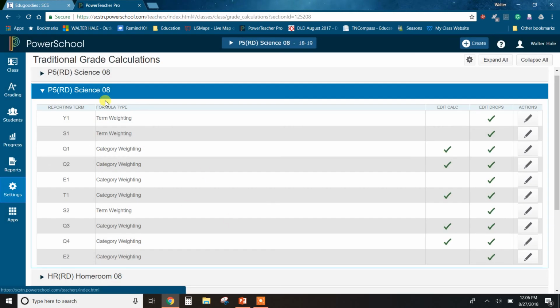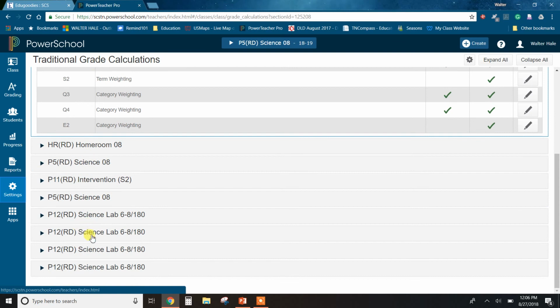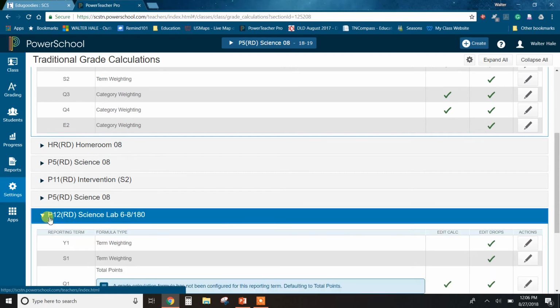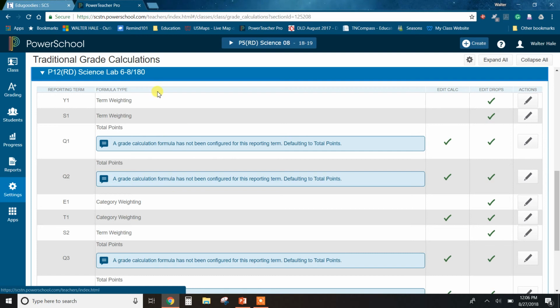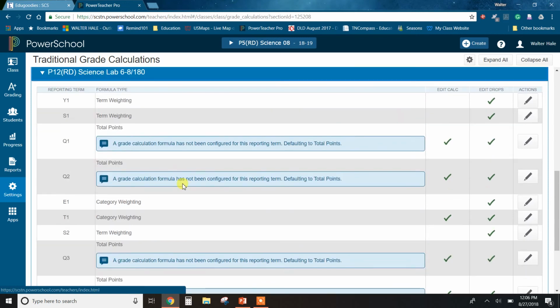What this does is bring up every classroom. Okay. You got Period 5, Homeroom, Science Lab, Science Lab, Science Lab. Okay. So I'm going to use Science Lab because I have not done any scales for them yet. As you can see, we've got term weighting, total points, category weighting, term weighting, total points. It's all over the board. Well, we don't want total points as our grading scale, our grading system. We want category weights. So how do we do that?